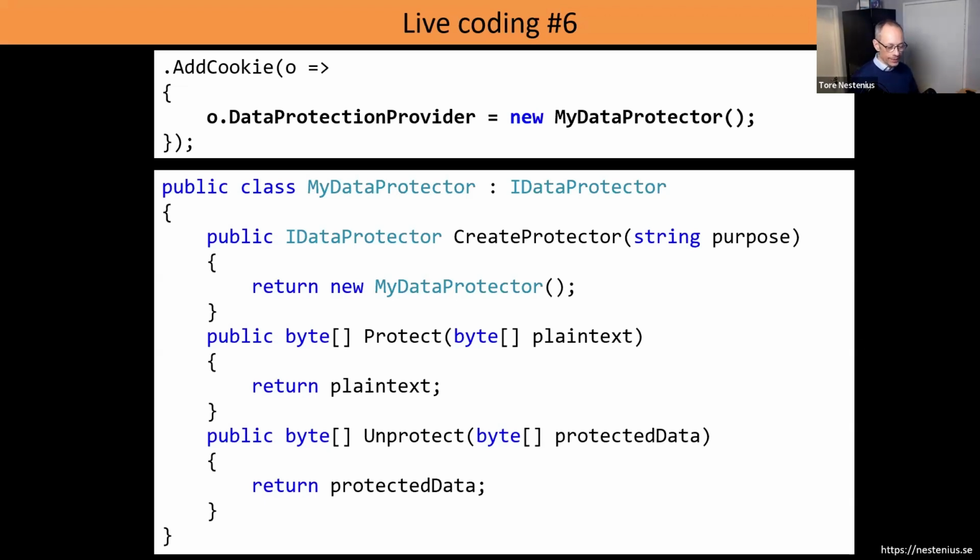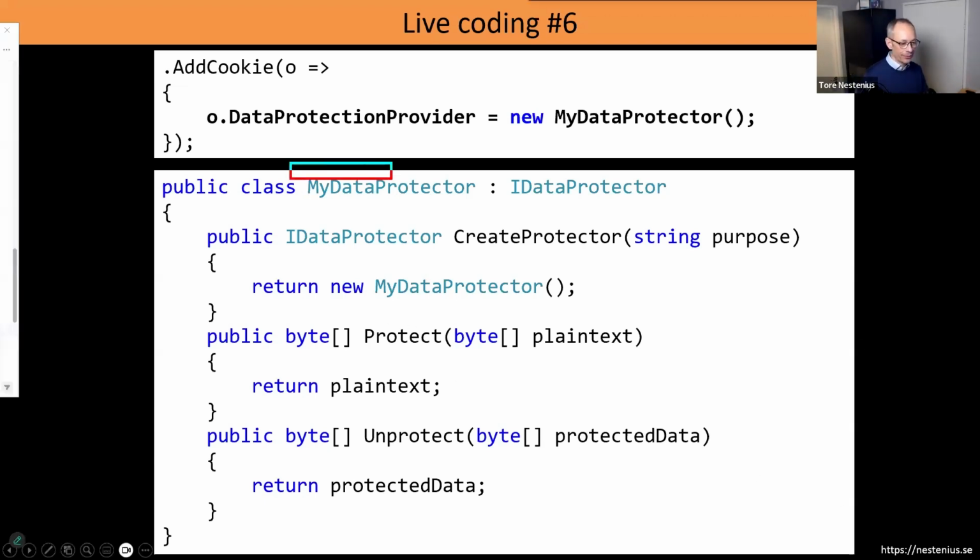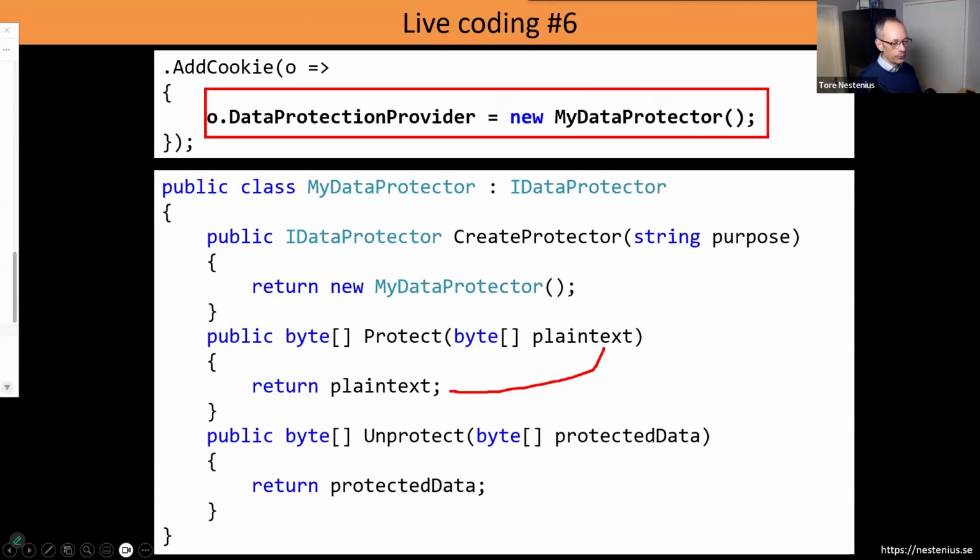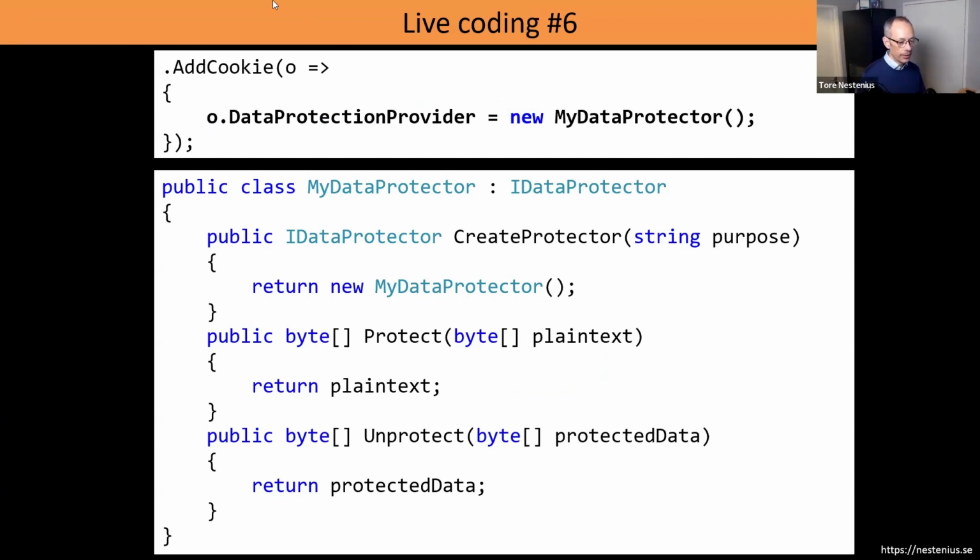So we replace the default encryption with my data protector class instead. And this one is so really good that it takes your incoming plain text and just returns it. So basically, we do not do any encryption at all. By adding that, and we can actually add it to the cookie handler, there's a property to do that. So let's do that and see what happens.